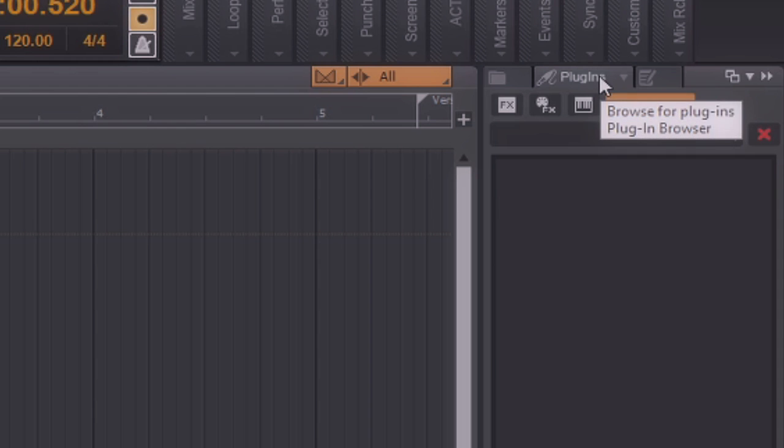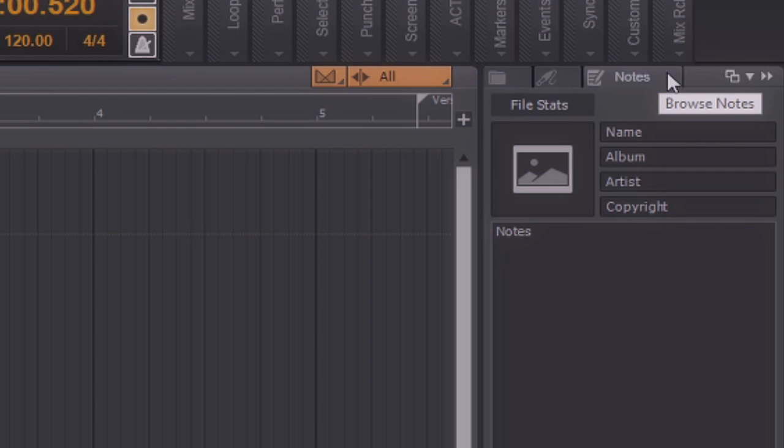The next tab within the browser module is the Notes tab. The Notes browser lets you store information about a project, such as a song title, artist name, album title, copyright notice, and lyrics, or other information that you want to keep track of. You can even upload album artwork here.